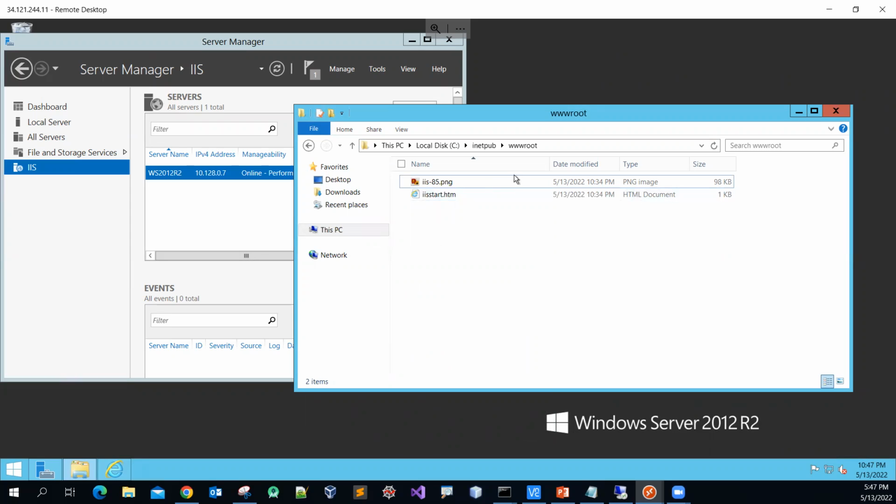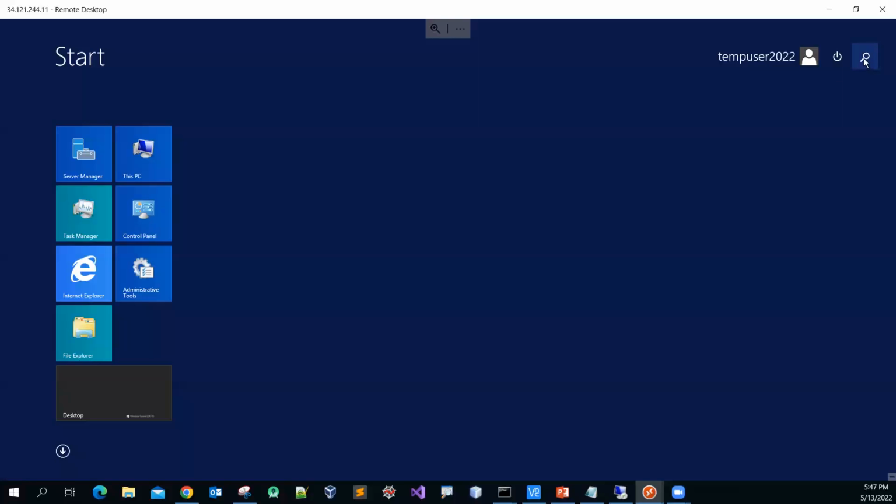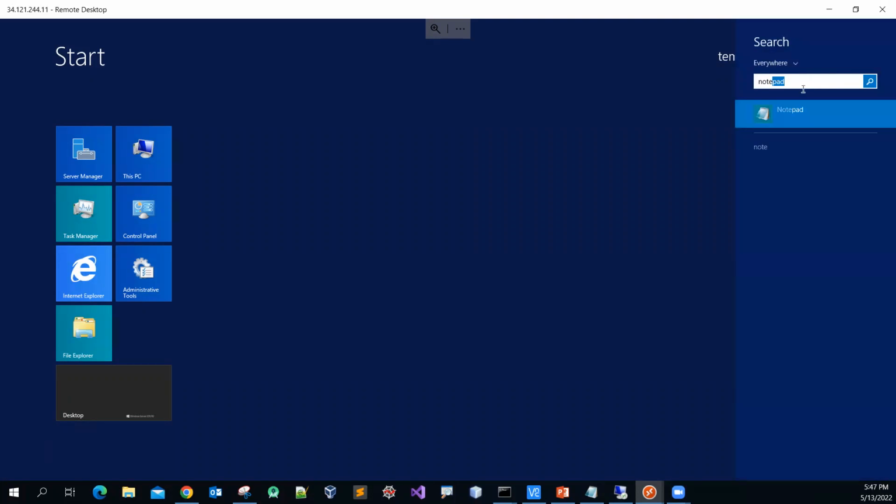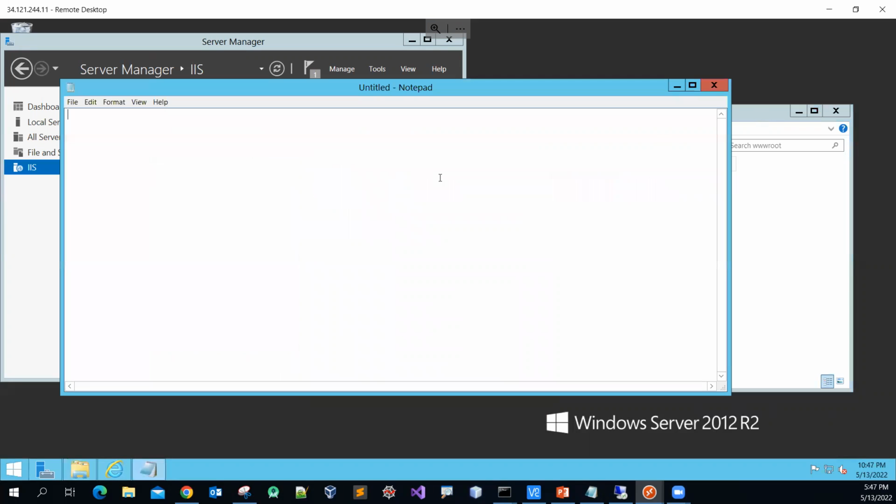Now I'm going to create a web page. I'm going to click the Windows Server icon here, then click on the search box and type Notepad. It shows up. Let me click on it, and then I'm going to quickly type in a very simple web page. There you go.